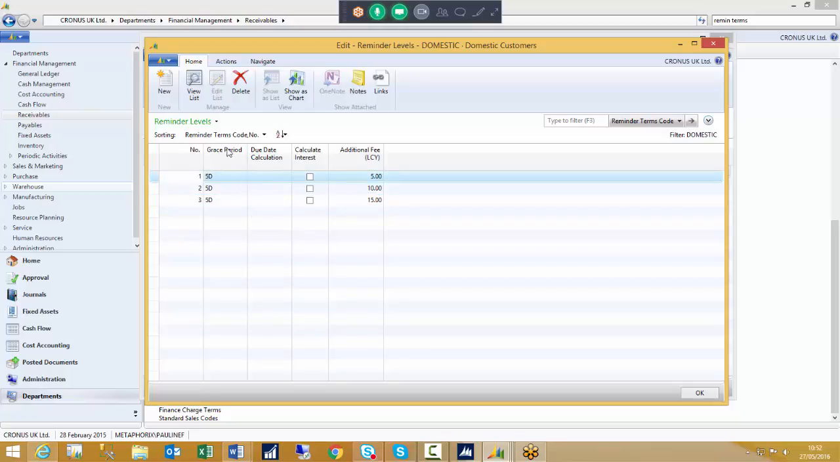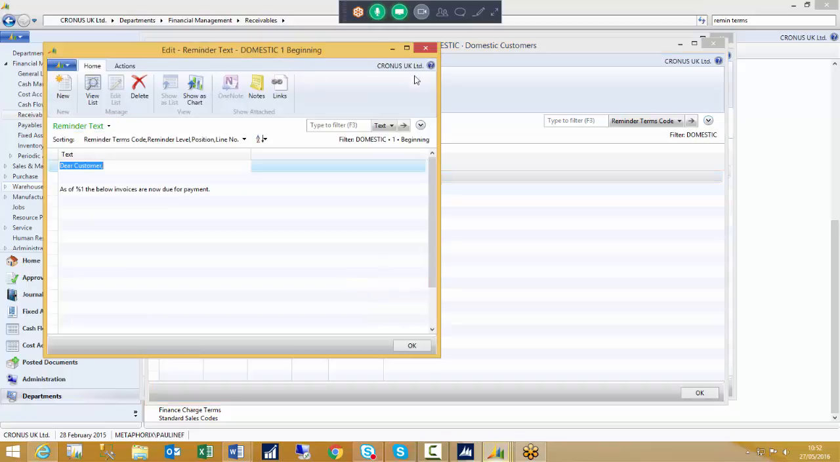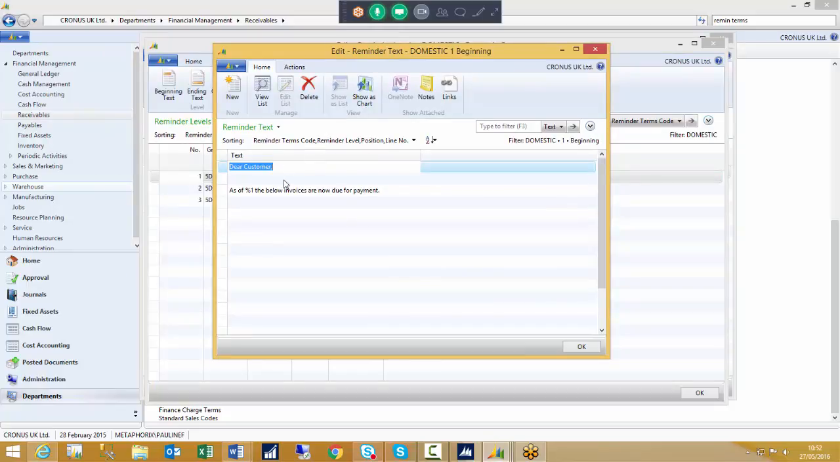And then against each of those letters, we set up the text as we want it to appear on the reminder letter itself. So here's some examples for you. In this case, I've just said, dear customer, as of, and then I've put in what's called a variable, %1, the below invoices are now due for payment. So there is a possibility within the vision to add these variables, which just means irrespective of the customer and the details of the debt, you can bring in these variables.